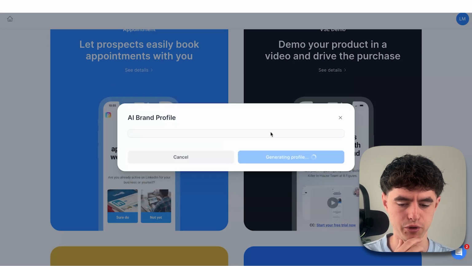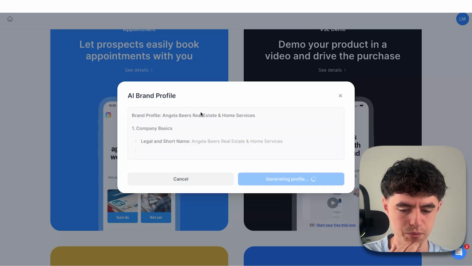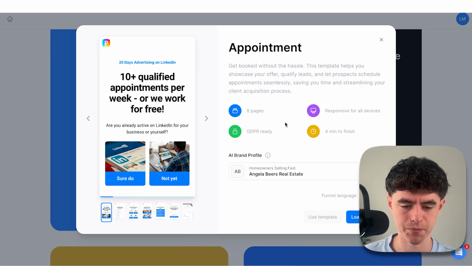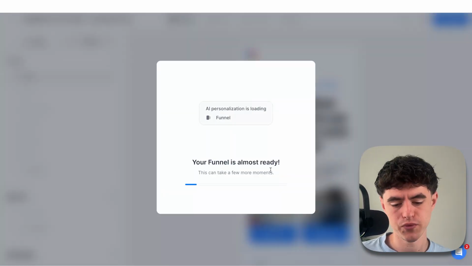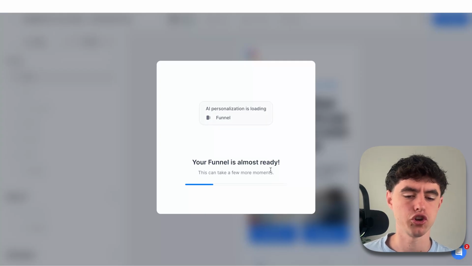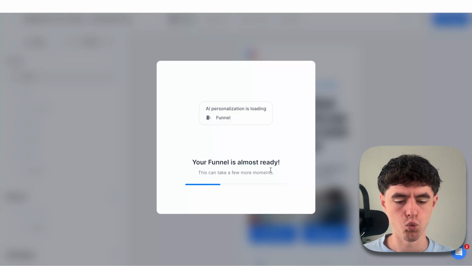Then just click generate profile. It's going to create the brand profile. Once you click and save the brand profile, you can personalize the template and the funnel will be created. While it's creating, go grab a cup of coffee, whatever you're going to do, and then we're going to show you exactly what it looks like once the funnel is done.